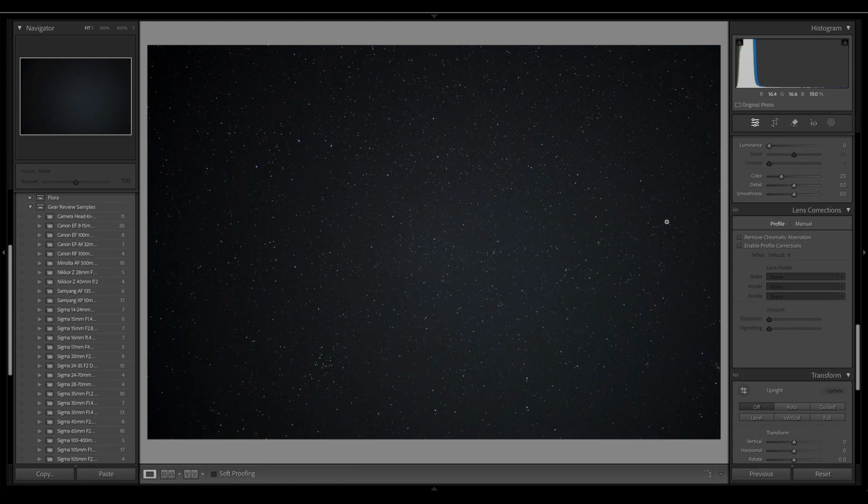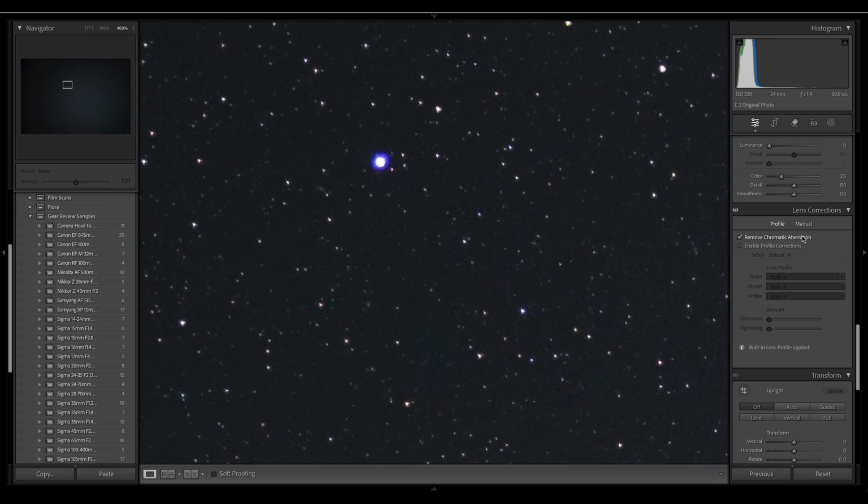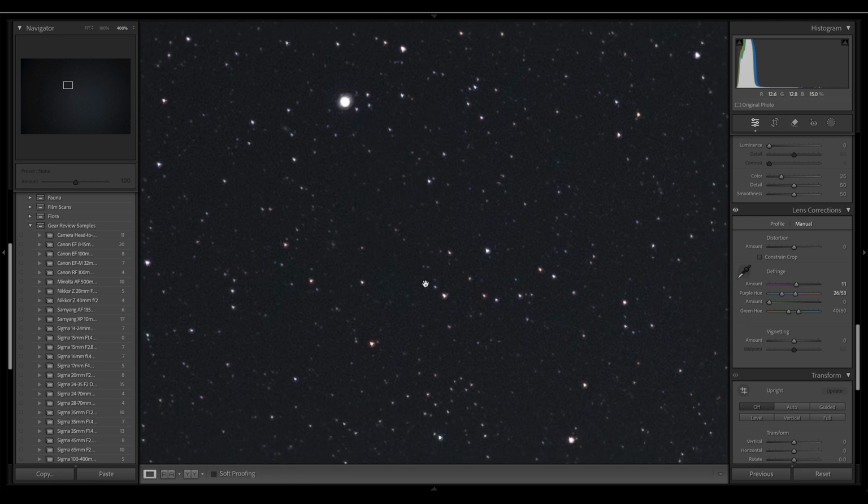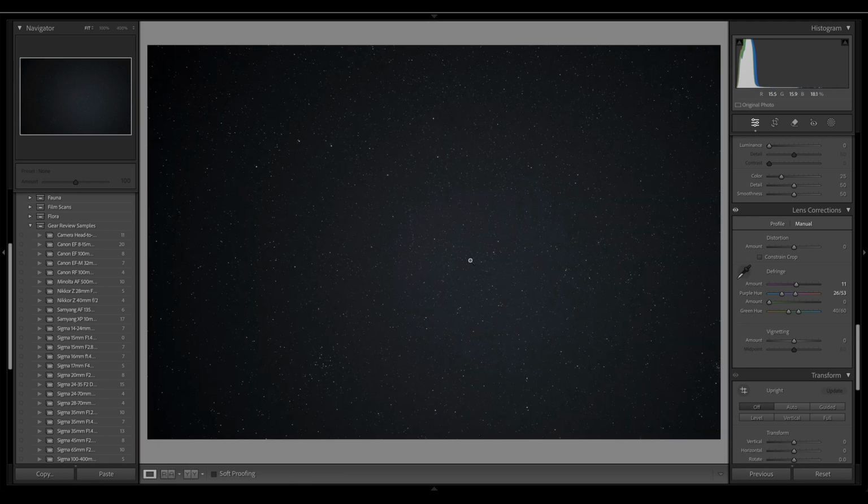Let's look at the develop module. Come in here, chromatic aberration correction. Usually doesn't work on the purple fringe, so we'll use our little dropper, which usually does. And here we see that's cleaned that up. That can be a little less distracting.